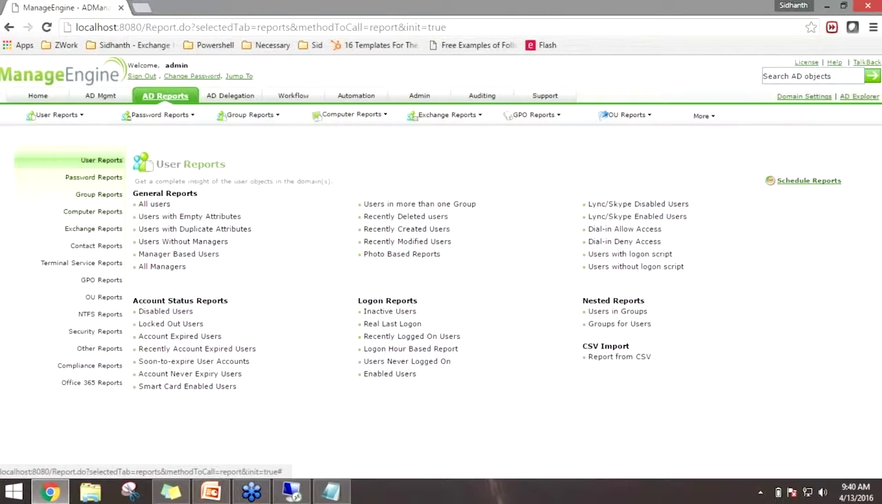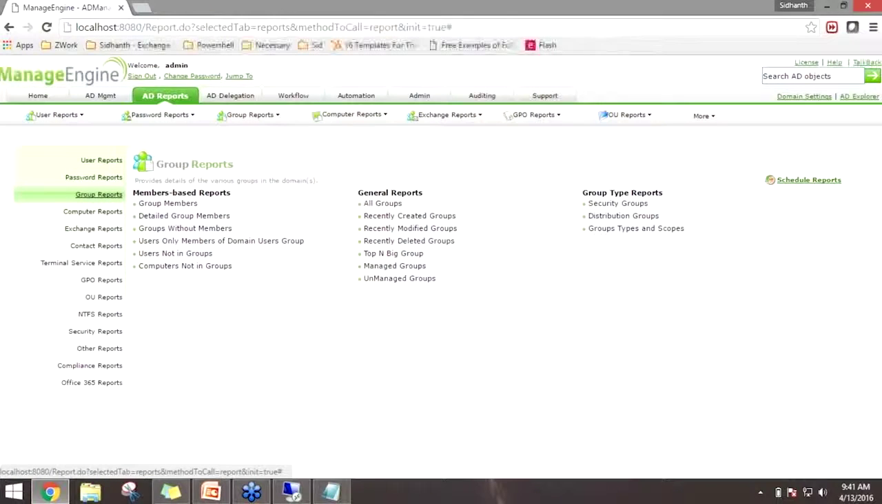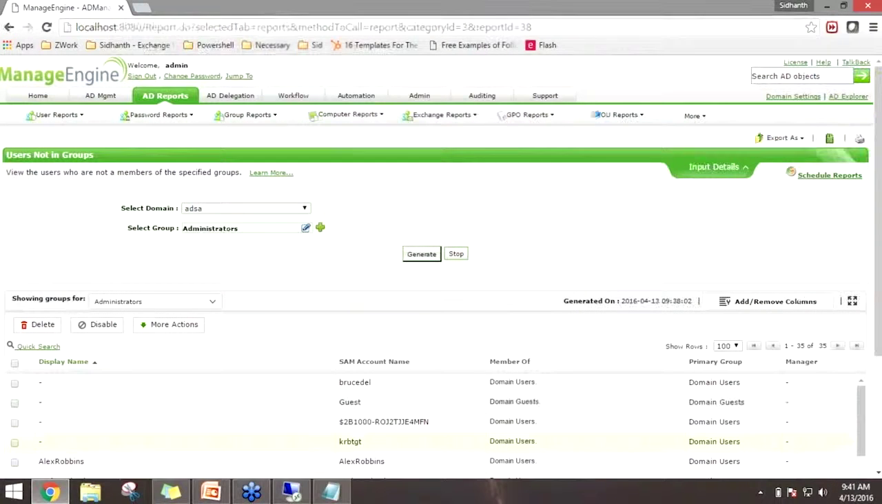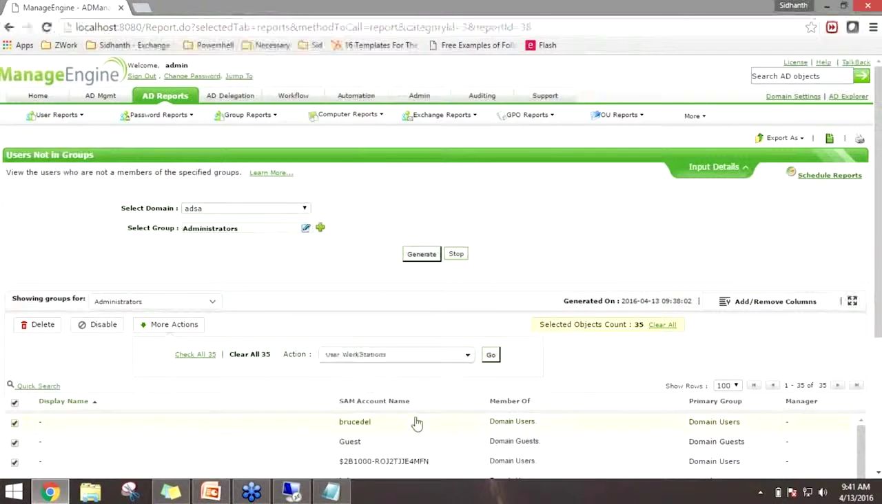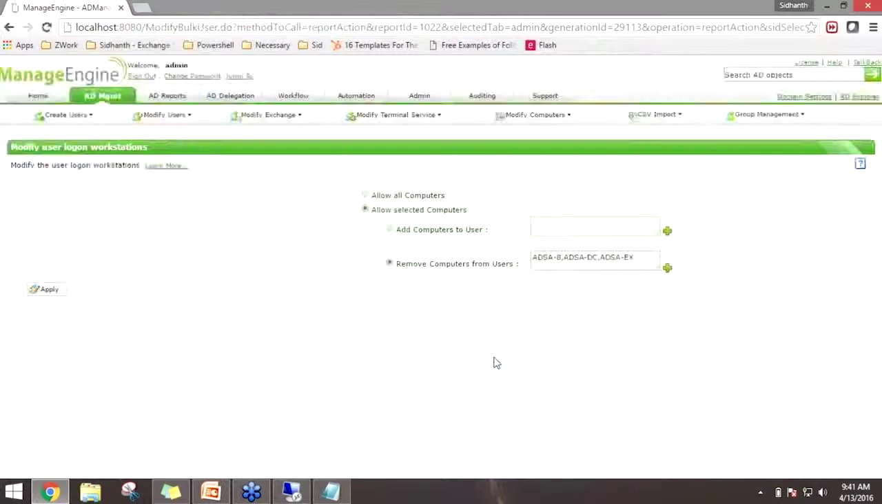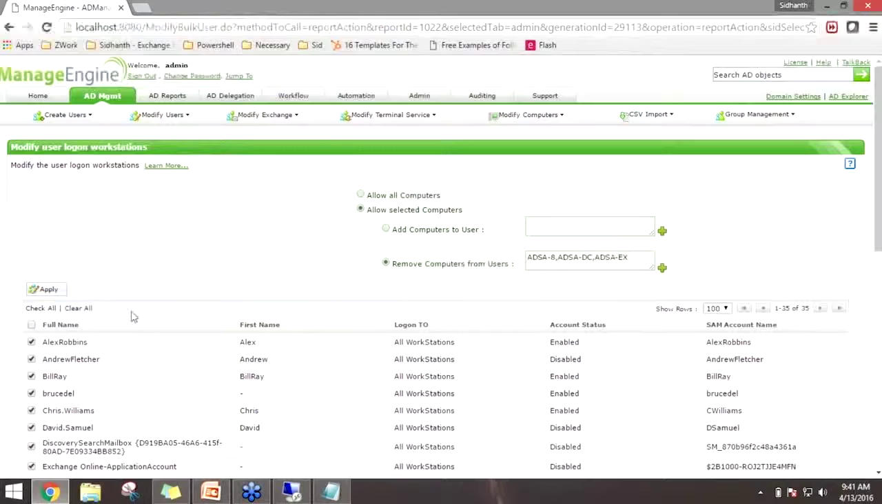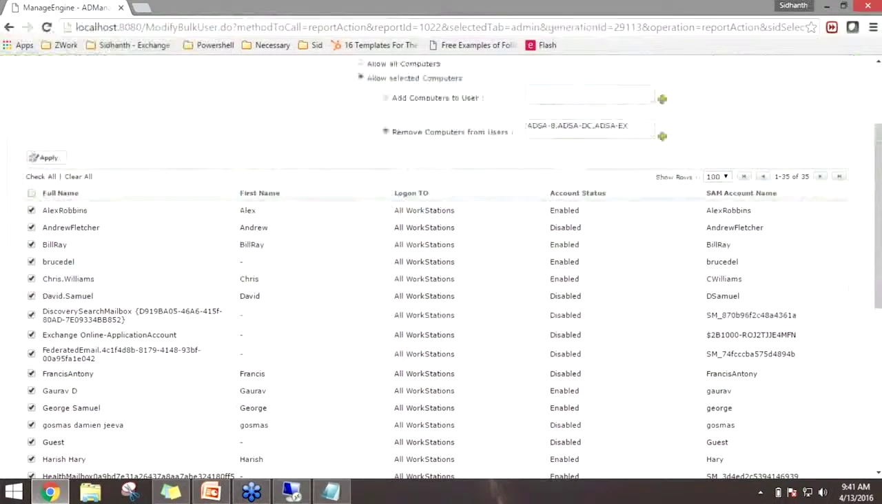So for those who've just missed out on what exactly the task was that we have done, we are going to remove the logon restrictions for the accounts that should not have access to critical servers. What we are going to do is get into AD reports, get into group reports on the left hand pane, and choose report users not in groups. With that said, I just have to choose the required group, get into more actions, and choose the option user workstations. I would then click on go and choose the necessary computers that these accounts over here should not have access to.